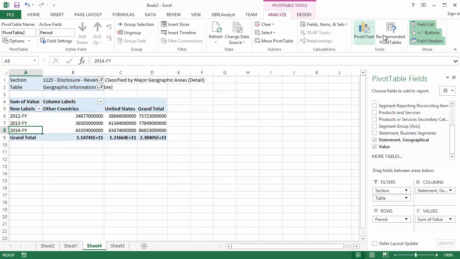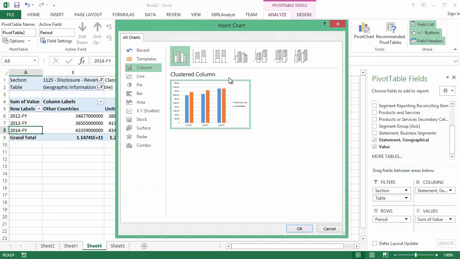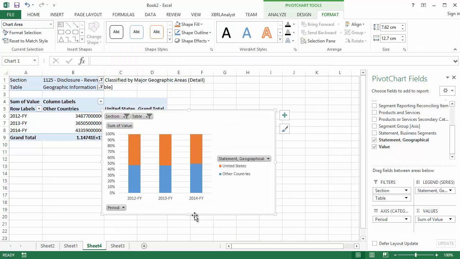And because we're in Excel, we can use common features like, say, a pivot chart, and we can quickly build something like this, which shows us how the ratio of the United States versus other countries' sales revenue net has been changing over time.